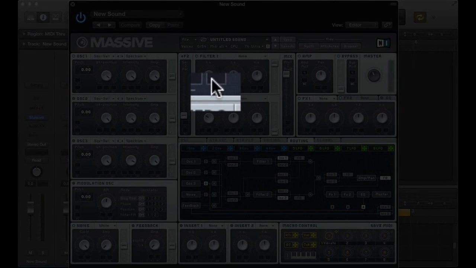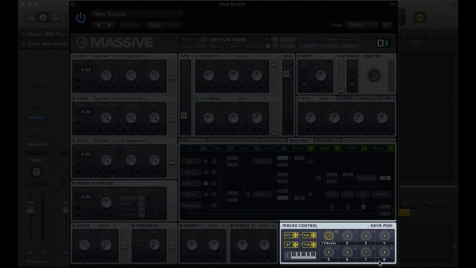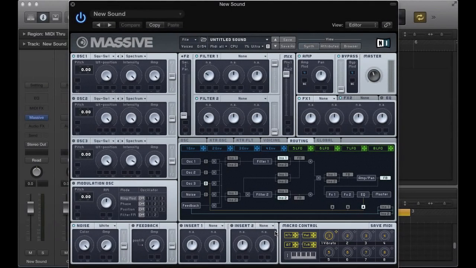Video 9, I'm going to cover this SC that we see all over Massive on some of these modulation boxes. This stands for sidechain, so explaining what that does. Video 10, we're going to be looking at the macro controls at the bottom right corner of Massive and also how we can set up a MIDI controller to control parameters inside Massive.